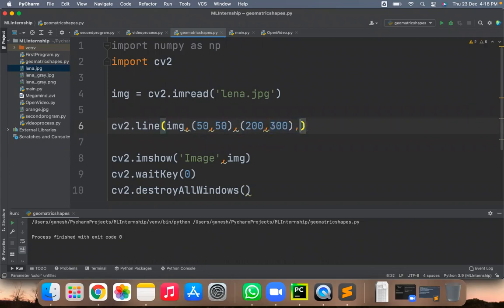Now what is the next parameter? The next parameter is the color. What is the color of the line? You have to give a tuple. You always give the color in BGR format. I want to display a blue color line here, so you should give 255, 0, 0.